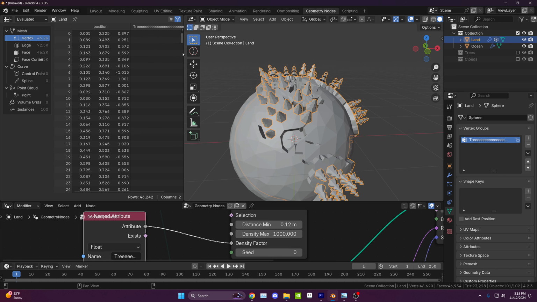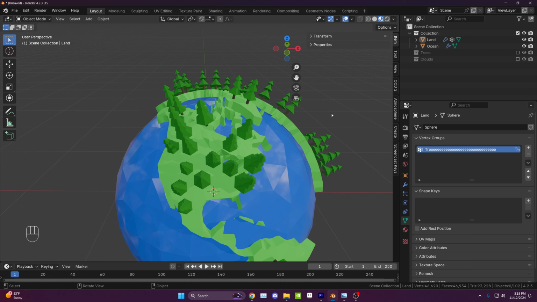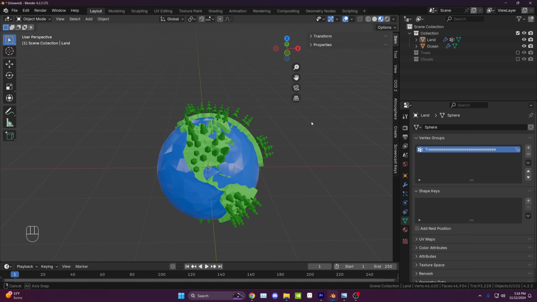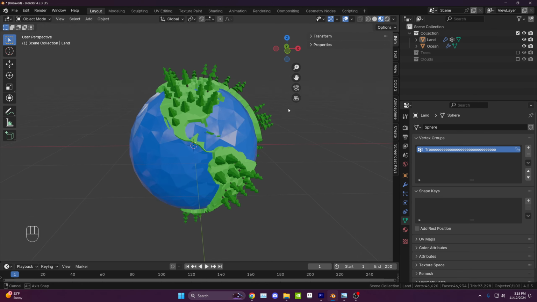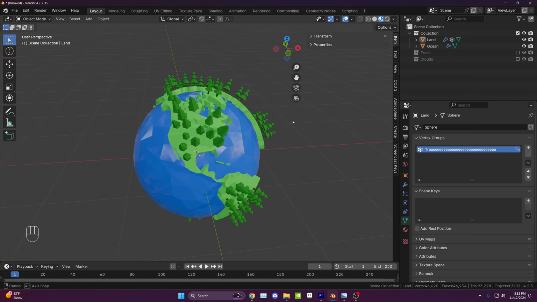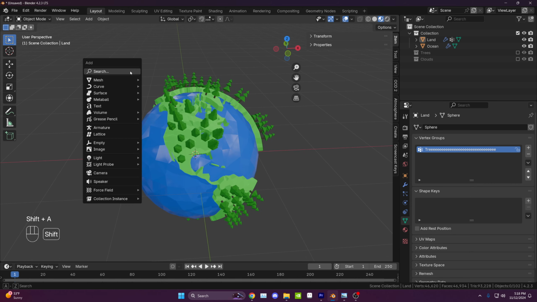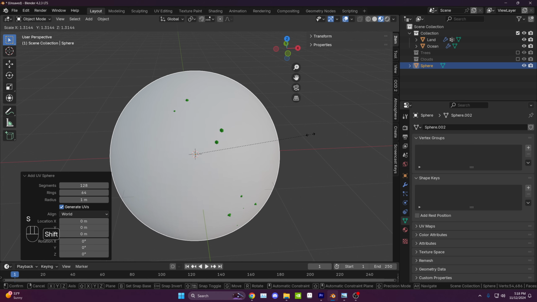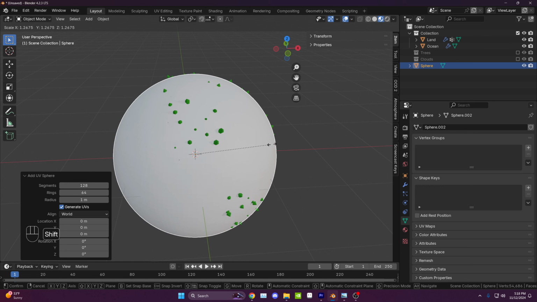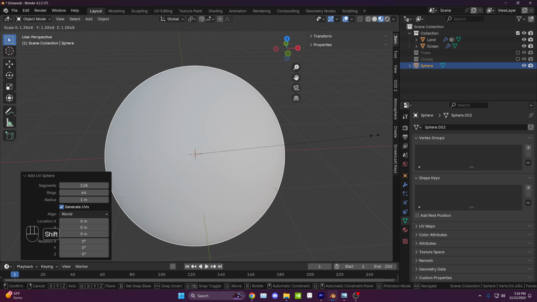Let's go back to object mode. Let's go back to layout. That's looking pretty good so far. The last thing is let's do the clouds. So let's go Shift A, import another UV sphere. The last UV sphere we're going to make, I promise. I like to make it a little bit bigger than the tree line, so the top of the trees are poking out. So I'm just going to make it a little bit bigger. There we go.